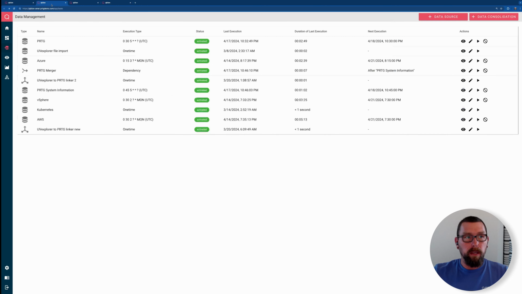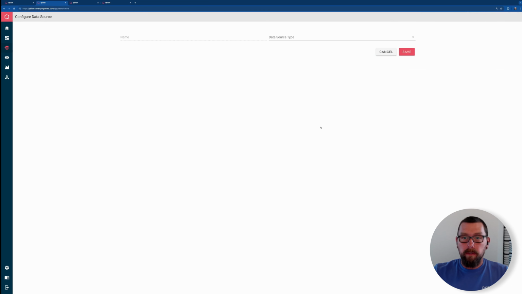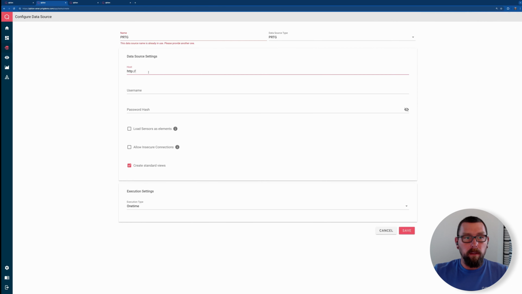For PRTG itself, if we take a look at the data sources, it's pretty straightforward. You're just going to give it the URL, the username, pass hash. You can decide whether or not to load the sensors. So if you want the actual sensors in Qbilon itself, you can. Otherwise, it's just going to do devices and groups and probes. Obviously, you can allow it for HTTP or HTTPS if necessary. And by default, we're going to create standard views. So one of the standard views we're going to be looking at today is going to be this flow view.